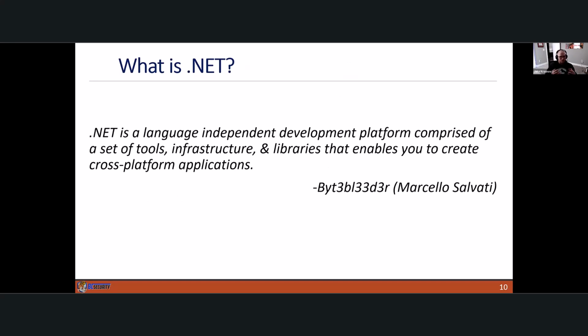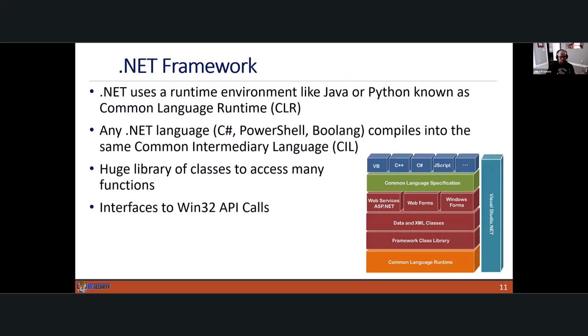So now we've got to talk a little bit about what .NET is. This is my favorite definition of it, from Bytebleeder. It's a language independent development platform comprised of a set of tools, infrastructure, and libraries that enable you to create cross-platform applications. If you're familiar with how Java works, it has the Java runtime, which allows it to be portable across any operating system because you're running in that runtime, and as long as your code conforms to those standards, the runtime handles all of the interoperability with the actual OS.